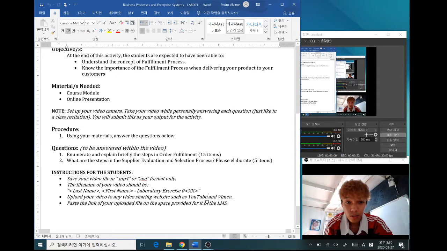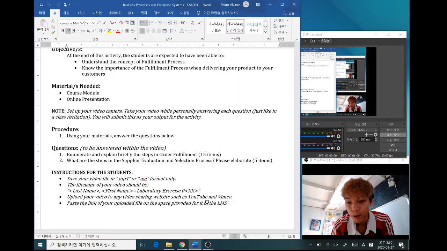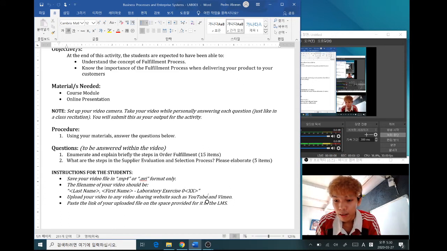For the procedure, using your materials, answer the questions below. The first question is, enumerate and explain briefly the steps in order fulfillment. These are the steps in order fulfillment. The first step is maintaining inventory. This is a combination of receiving and storing inventory.